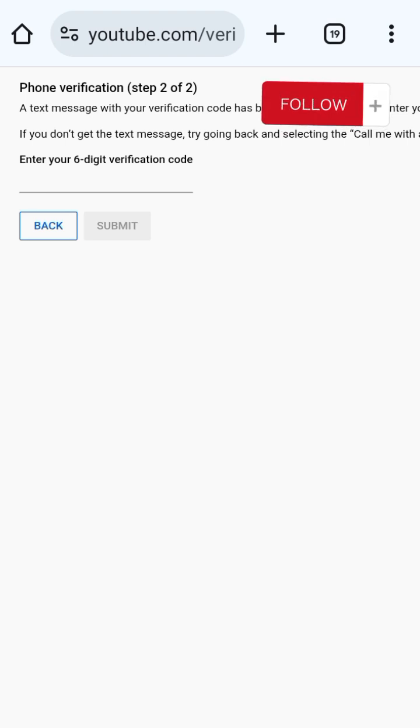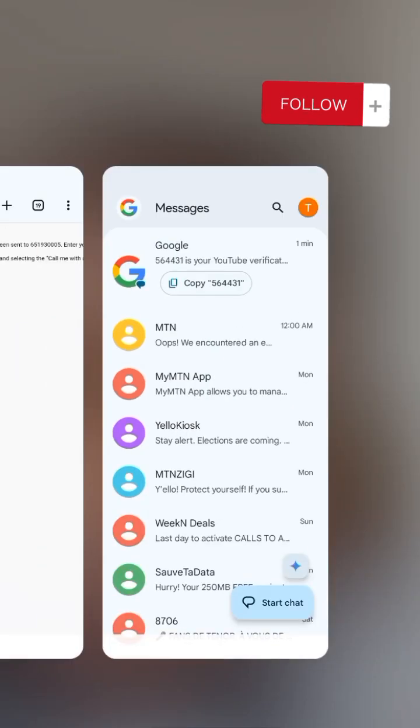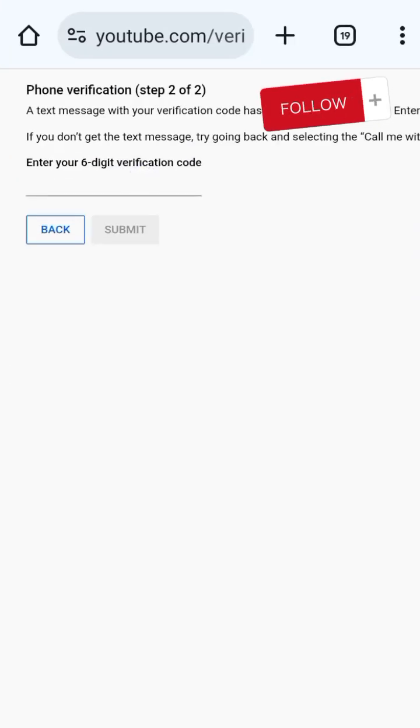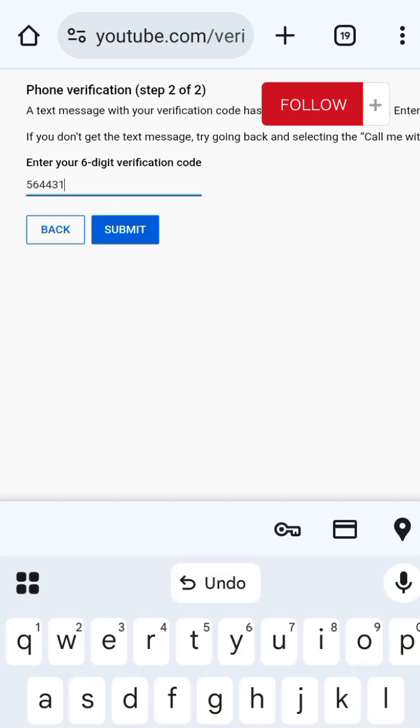So they're going to send a code to the number. We're going to enter the 6-digit code here to get it verified. Let me look for the code. There's the code. We copy. Then we'll get back. Paste it, and then you submit.